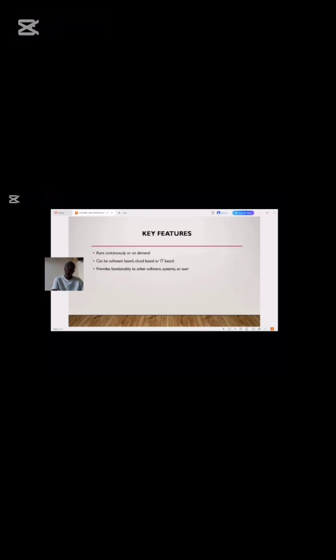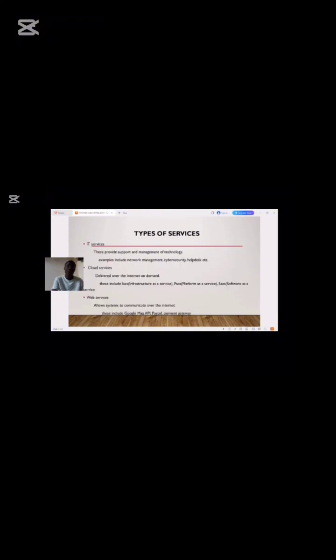Key features of services include: runs continuously or on demand, can be software based, cloud based, or IT based, and provides functionality to other software systems or users. Types of services: we have IT services, cloud services, and web services.